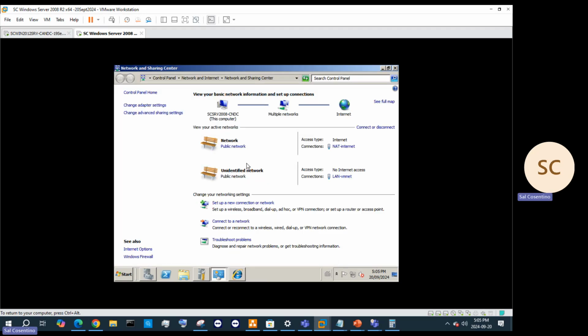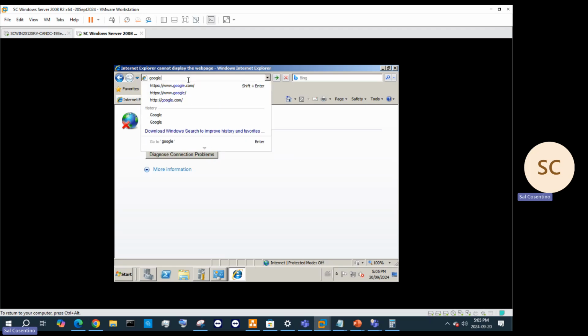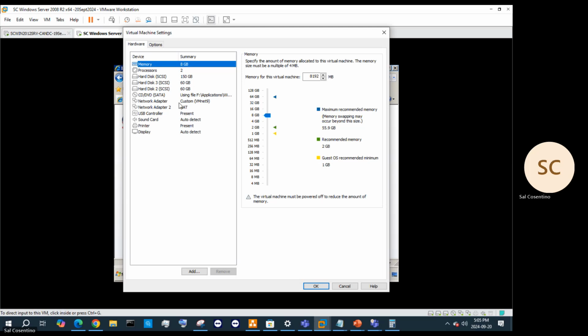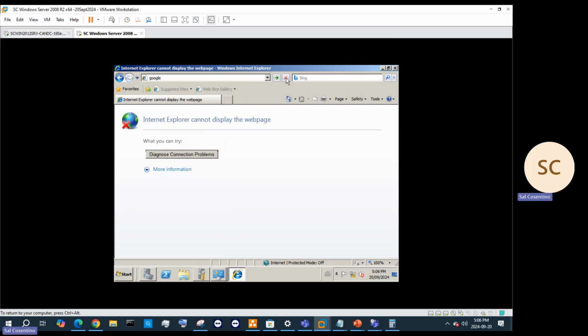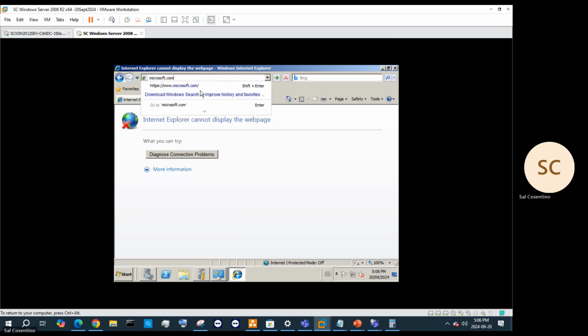And it looks like there is no internet. Oh, okay. I'm not sure why, but let's see what happens here. I gave it a VMnet 9. Let's try to give it VMnet 8 NAT and see what happens. Let's try to refresh that. Microsoft.com. Refresh.